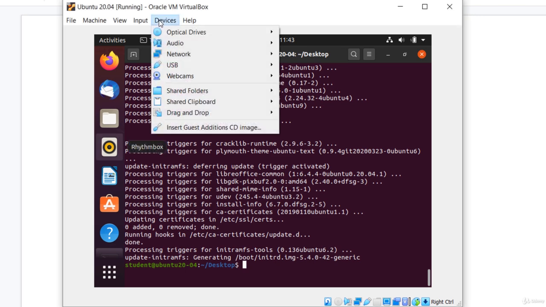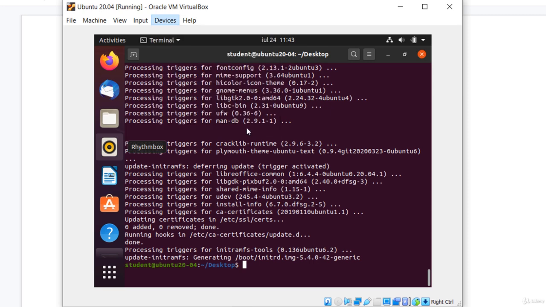Go to Devices in the VirtualBox top menu and click on Insert Guest Additions CD image. This is provided as a single CD-ROM image file that is called vboxguestadditions.iso and is located in the installation directory of VirtualBox. So it comes with VirtualBox and it's already available.